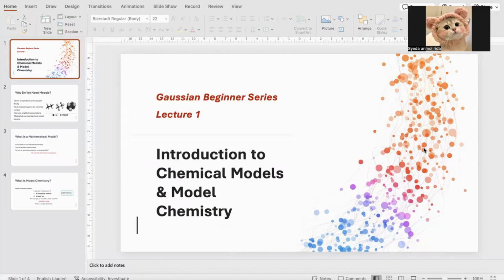If you are new to computational chemistry or you just started using Gaussian, this series is for you. Before we start running calculations, before we write input files, we need to understand something very important. What is a chemical model? What is a mathematical model? And what does model chemistry actually mean? If you understand today's lecture, everything in Gaussian will start making sense. Let's begin from zero.